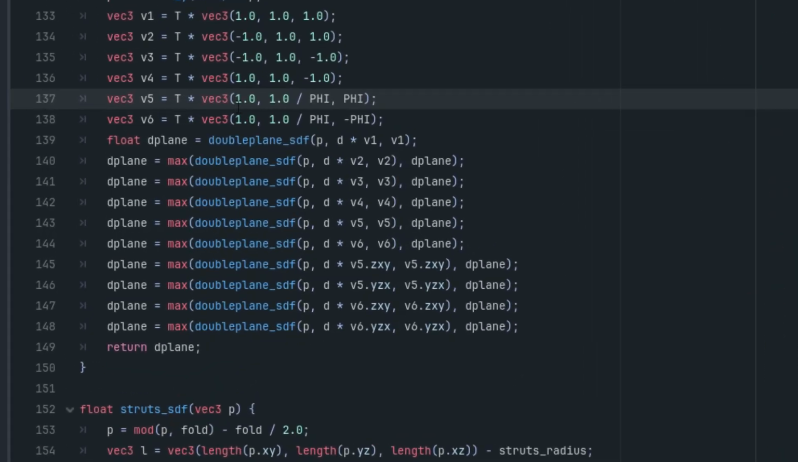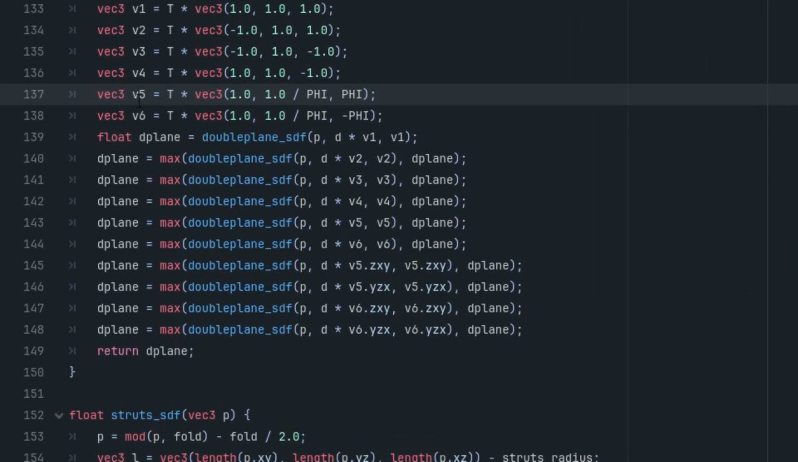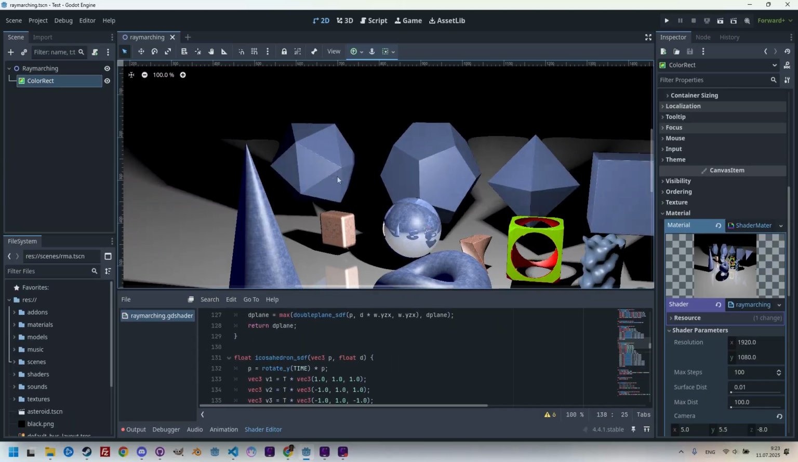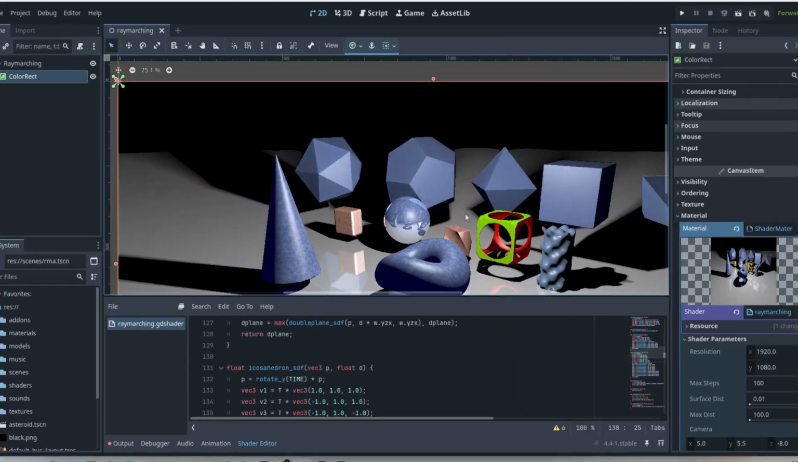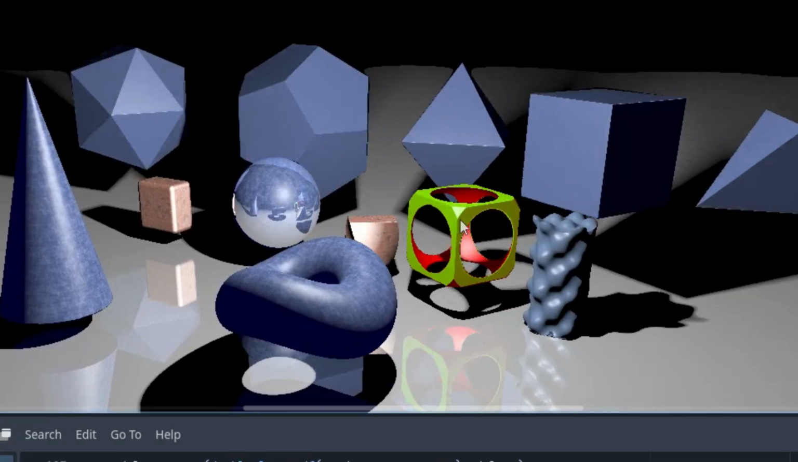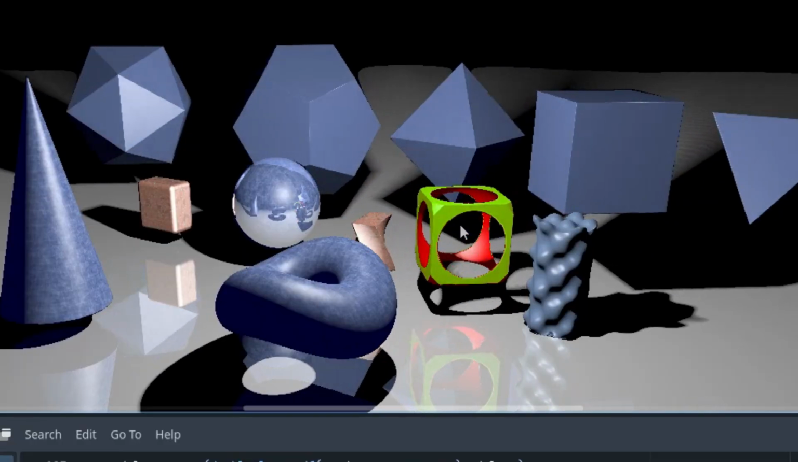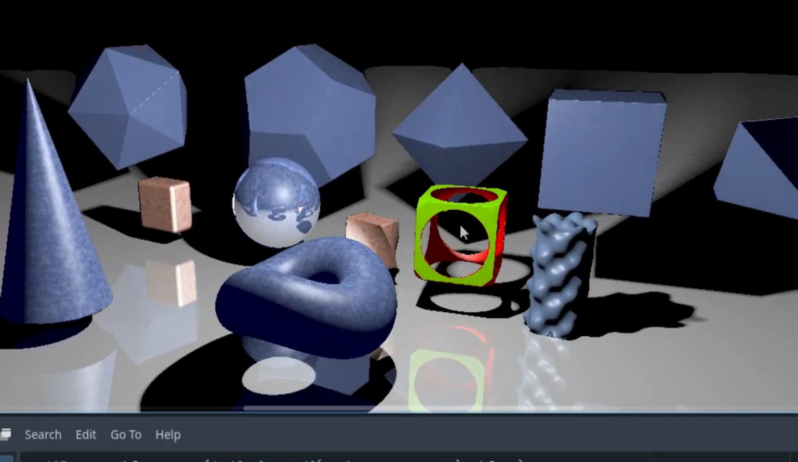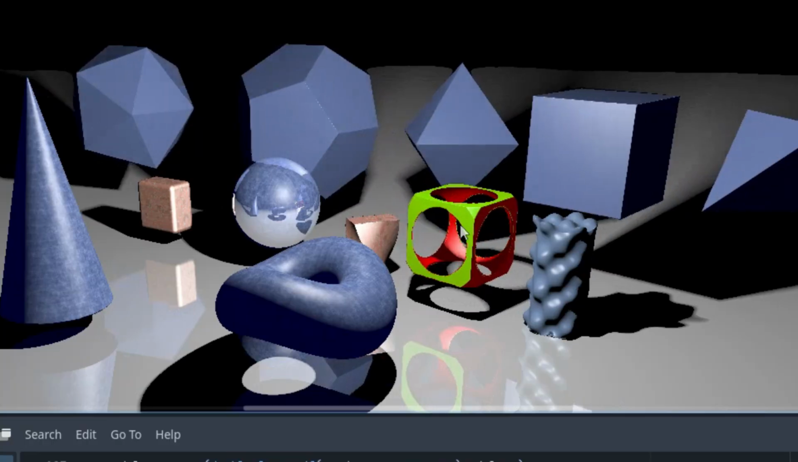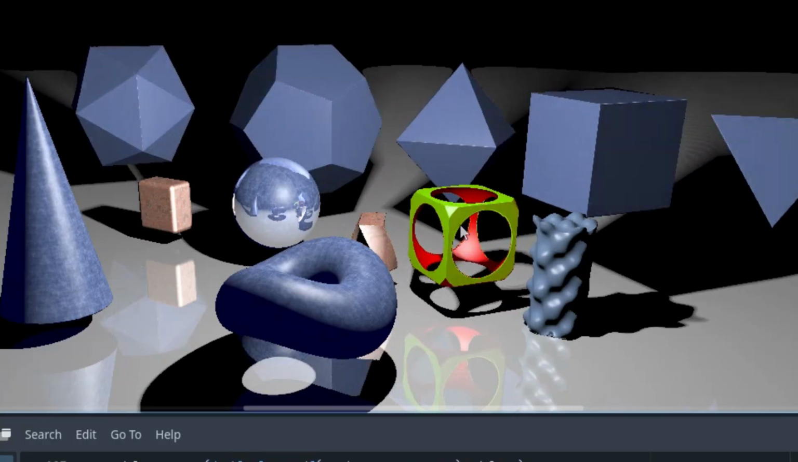And here it is. Actually, it's in the definitions of V5 and V6. The first component is supposed to be 0, not 1, and 0. Okay, and now let's take a look. A perfect icosahedron. Now it's correct and perfect, and as we expect. Very well, so I guess we are done.